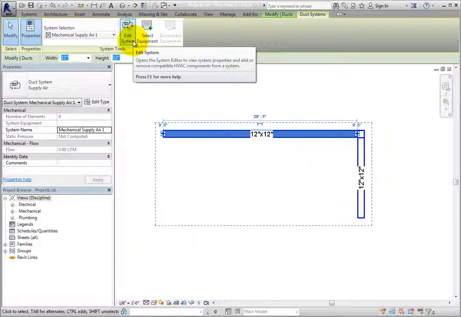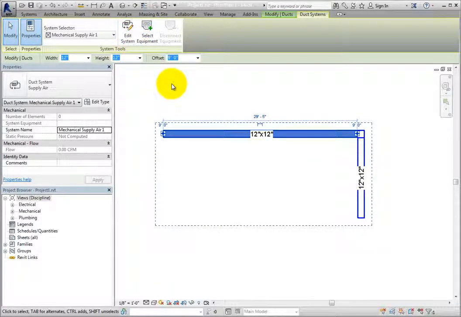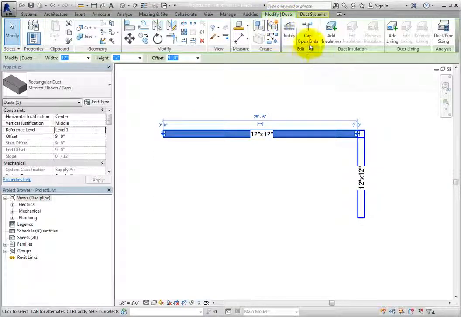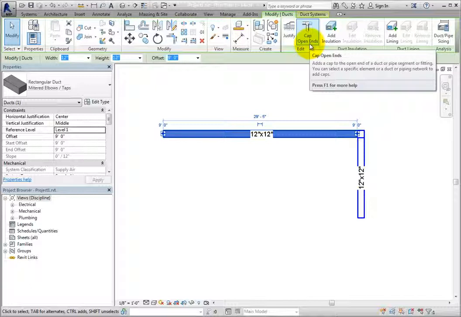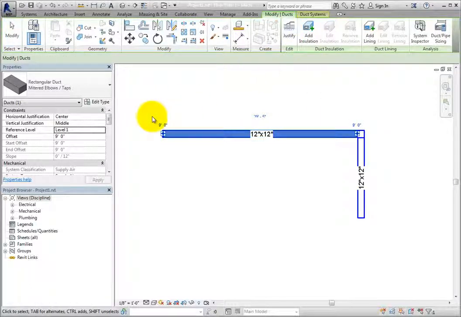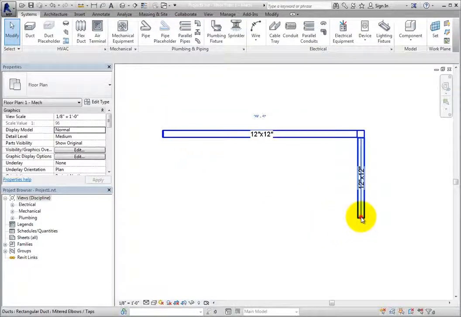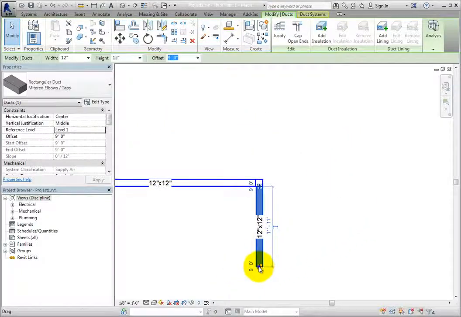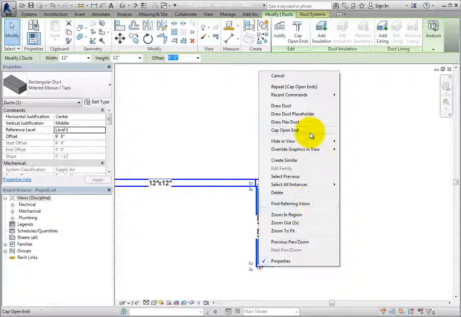When you connect ductwork to mechanical equipment and air terminals, those components will automatically be added to the same duct system. On the Modified Ducts contextual ribbon, you can select Cap Open Ends to add a cap to any open ends of the selected duct or ducts. You can also right-click the connector of an open end and choose Cap Open End from the shortcut menu.